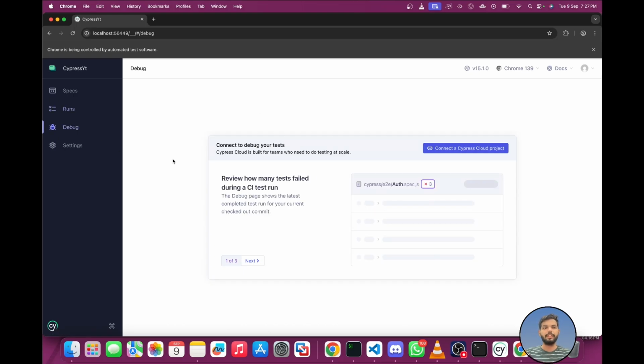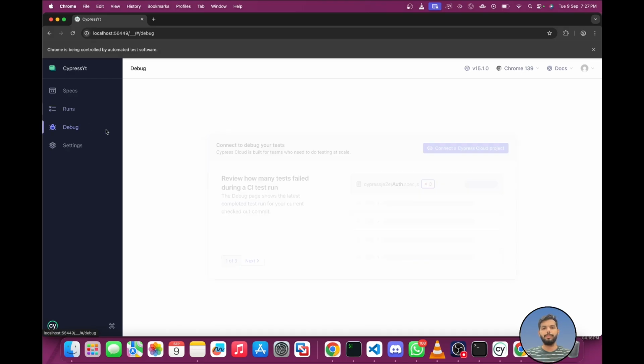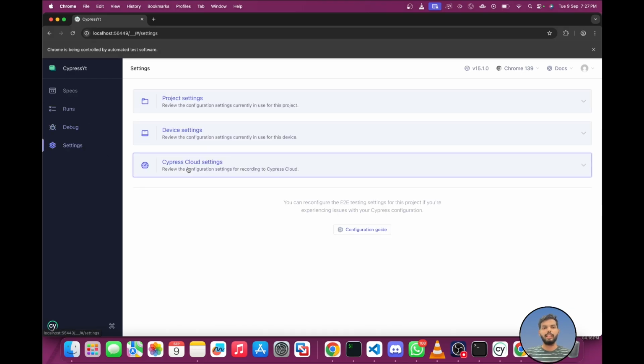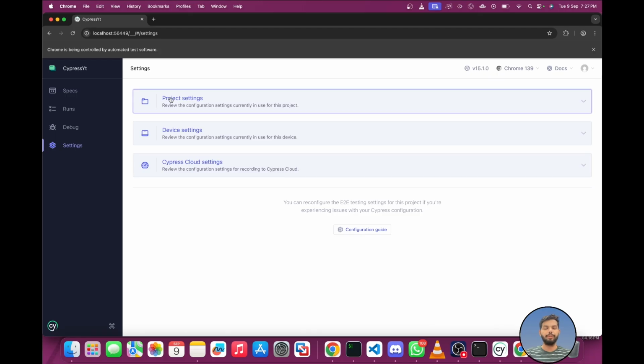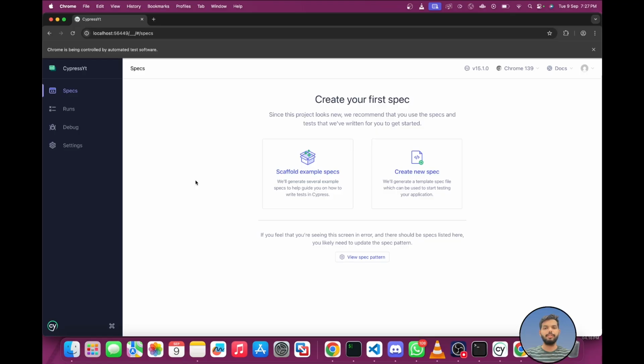Then you have certain debug options. For all of these runs you might also have the debug option. Then there are certain settings: project settings, device settings, and Cypress Cloud settings that you might want to explore in your own time. We will explore them in our upcoming videos, but just for information, these are the different sections. Now the main section for this video that we want to focus on is specs.